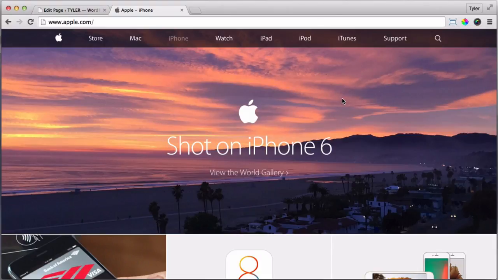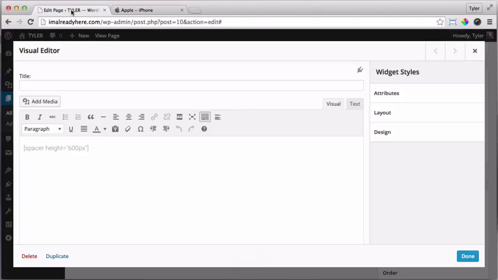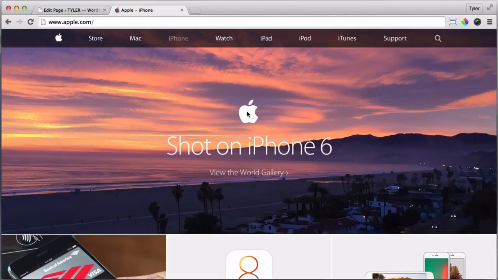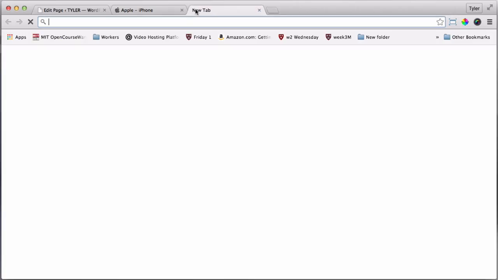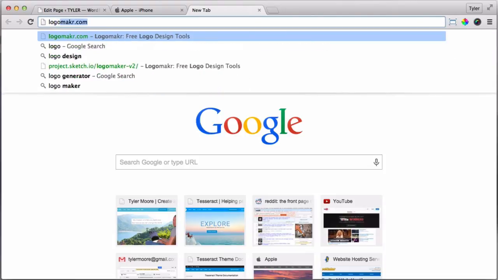So that's pretty cool. Let me show you how to do it the really easy way by recreating this Apple homepage. So we can see that there's about 100 pixels of space on top. So let's go ahead and just put 100 pixels of space. Then the next thing that we notice, and we could just hit enter to go to the next line, is this logo right here. So let's go ahead and go to logomaker.com.